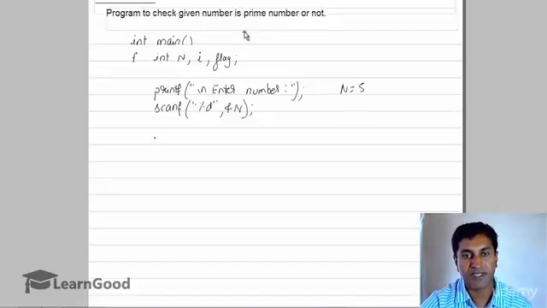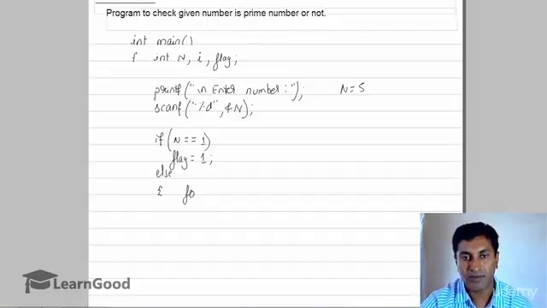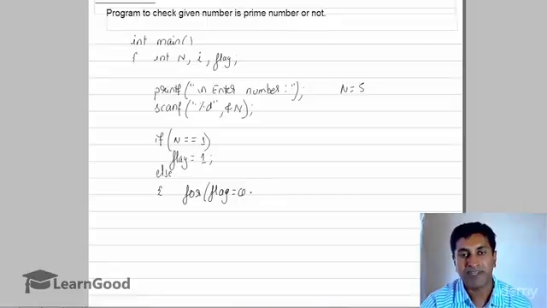So the first step is you check whether this n value is equal to 1. If it is equal to 1, that means it's not a prime number, so we can initialize flag equal to 1. If it is not 1, then we'll try to divide it from 2 to n minus 1. So for that, you take a for loop. Initialize first thing, the flag value as 0.